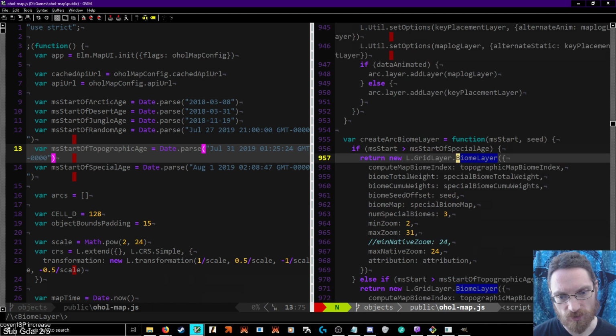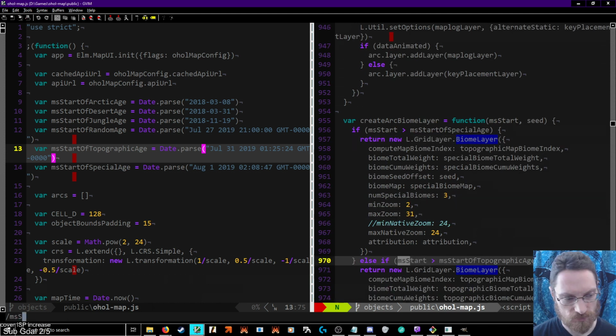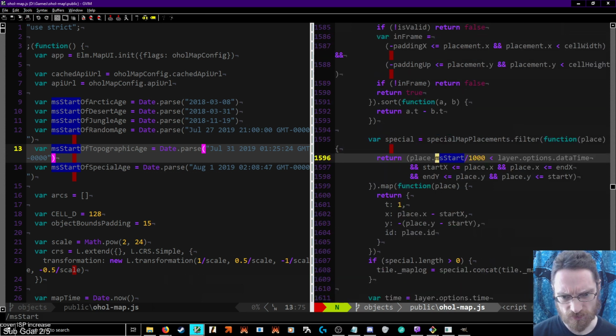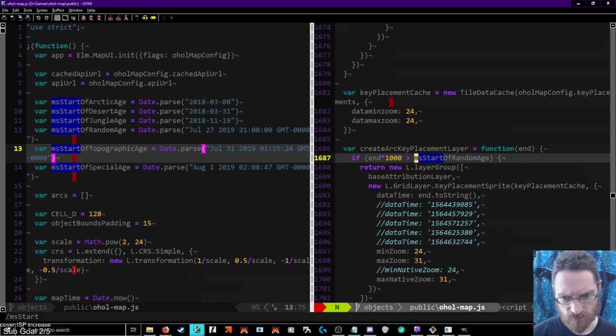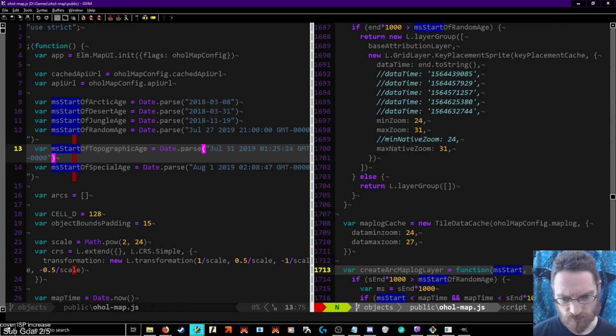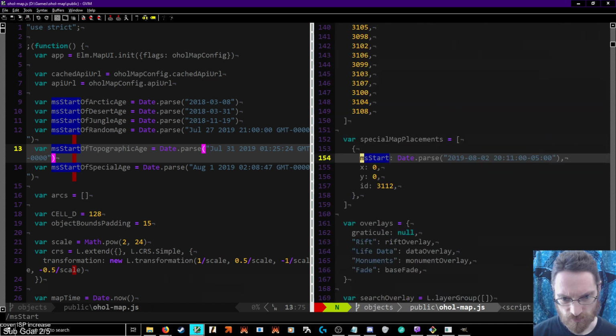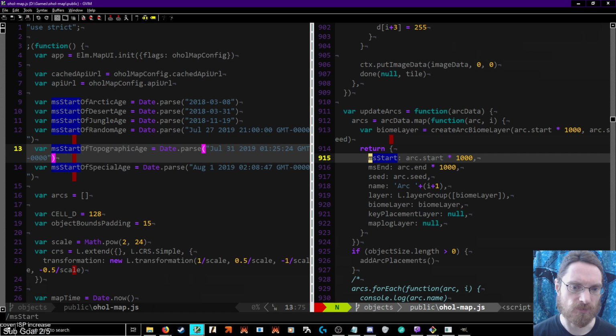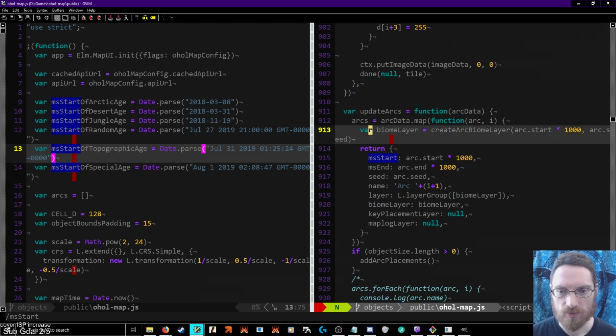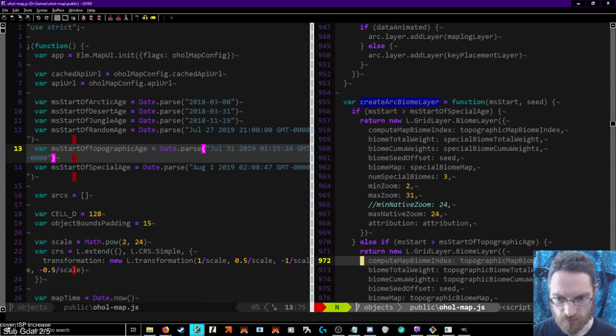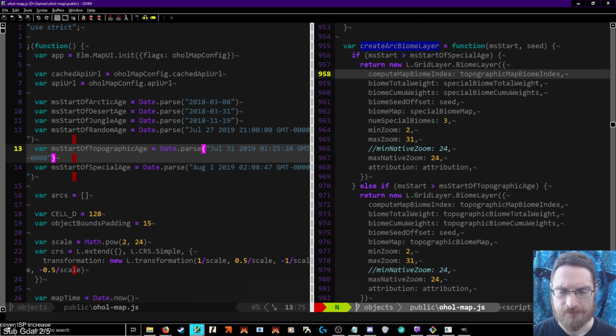Maybe that was used for selecting the layer. Oh, wait, that was creating arcs. Map log. And that was updating arcs. Let's create the arc biome layer, which has a bunch of stuff that depends on time.